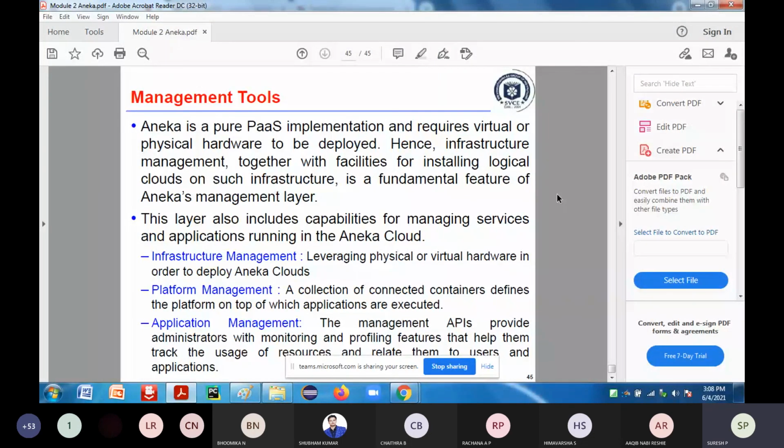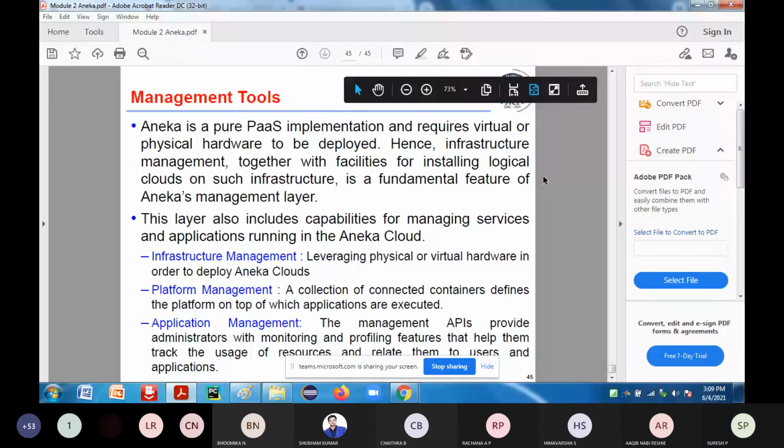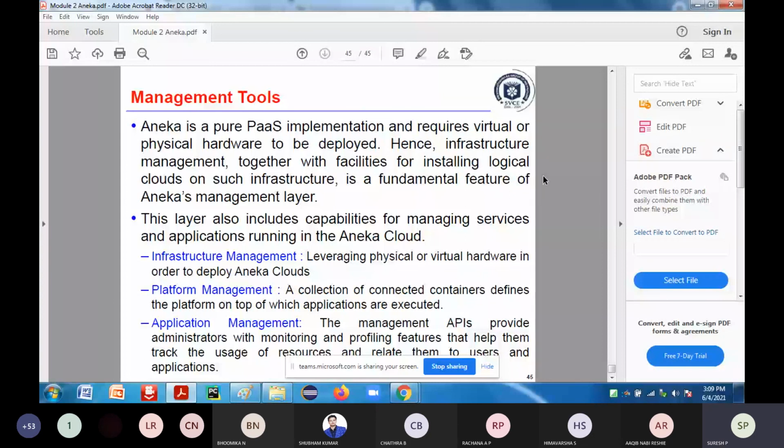In the next class, I will show you how to create an instance in AWS. It will be one practical session. On Monday, I will teach you how to create an instance in Amazon, and how to deploy and use those Amazon instances.